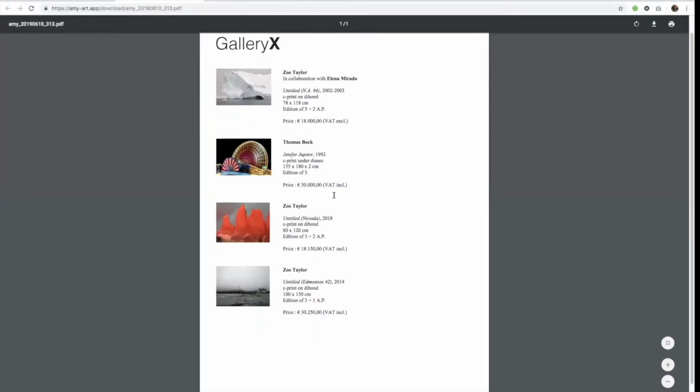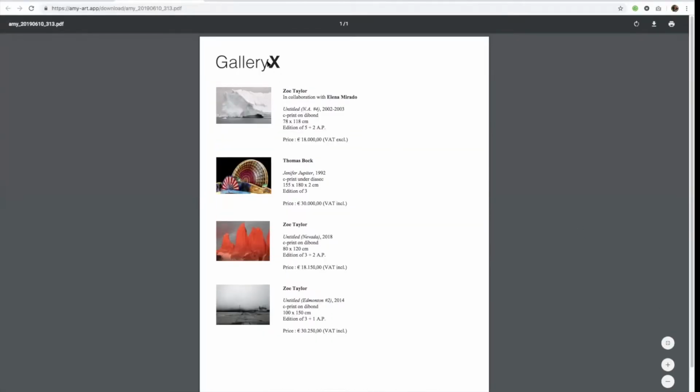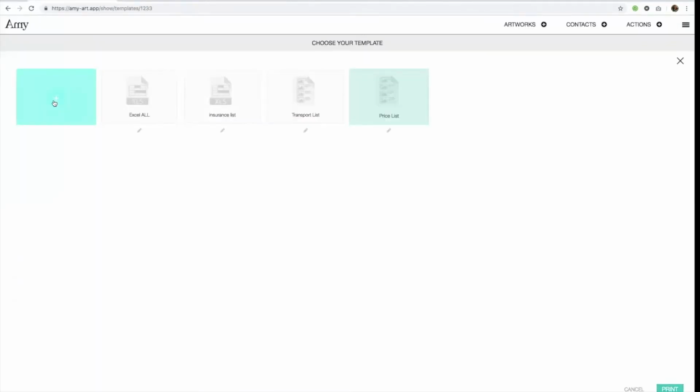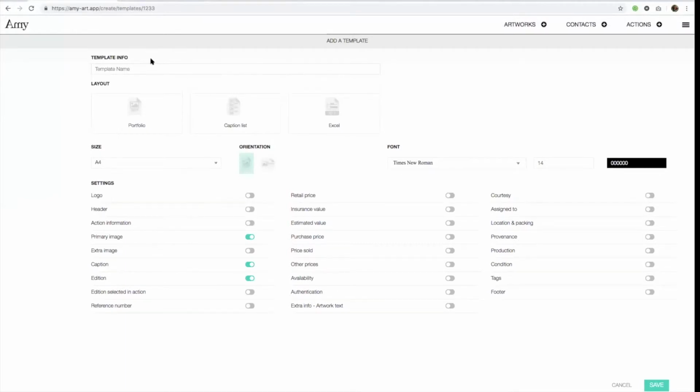So this is a very simple artwork list with my logo and footer and the information I selected. Now, if you want to print a portfolio, we're going to create a new template. I'm just going to click on portfolio. I select the portfolio layout. I also want to print it in portrait, A4.